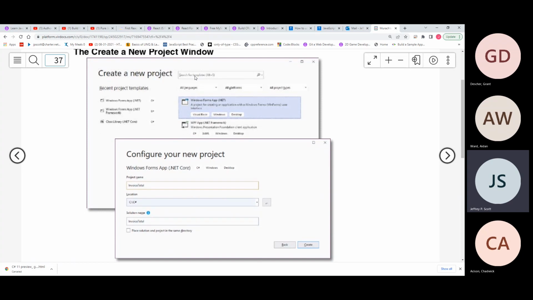And I mentioned up here in the search box, typically you'll either want to type in console and choose the console for .NET, or Windows Forms, and you'll want to choose the Windows Forms for .NET. Now it looks a little bit different here, because this is 2019, so they've changed the look and feel of it in 2022, which is what we have.